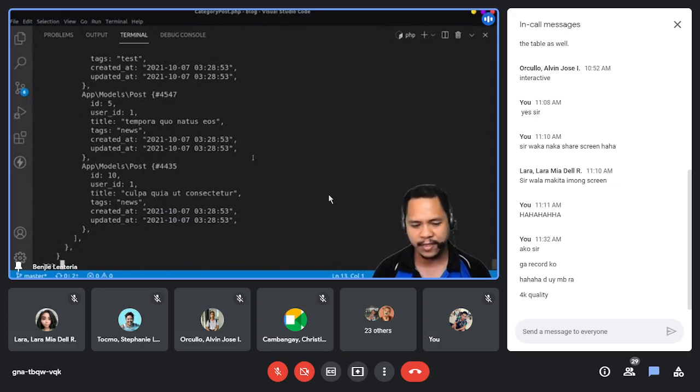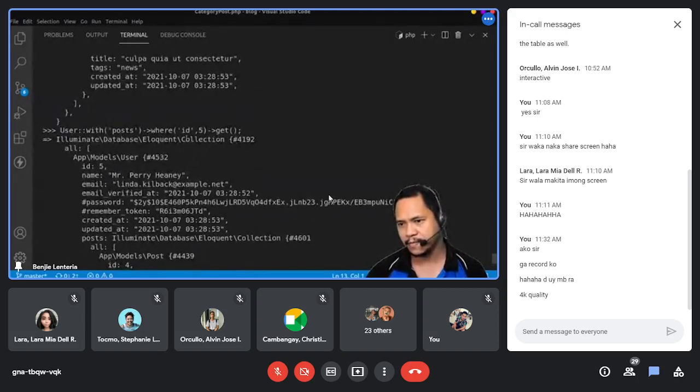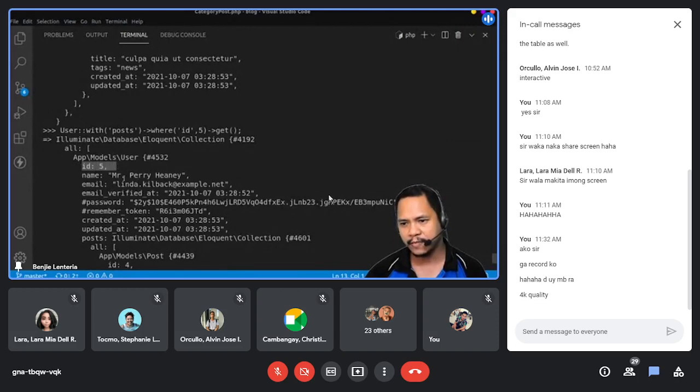So we should rewrite this as user with posts. Then we just give it a where ID of say 5 and get. So user with posts where ID 5. We filter the users having the ID of 5, and that is why we have this user model having the ID of 5, si Perry Henny.